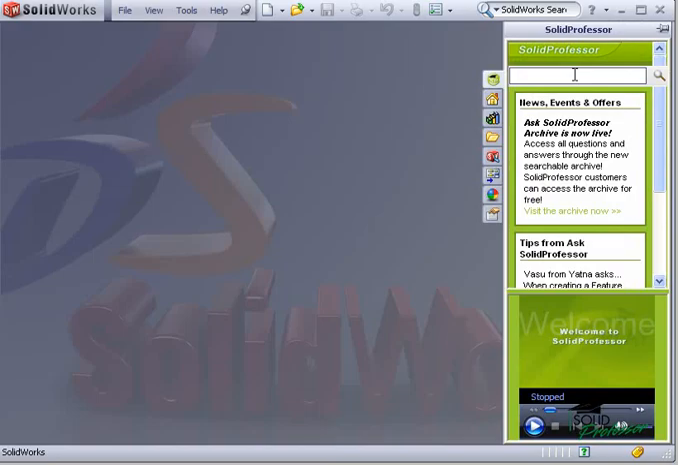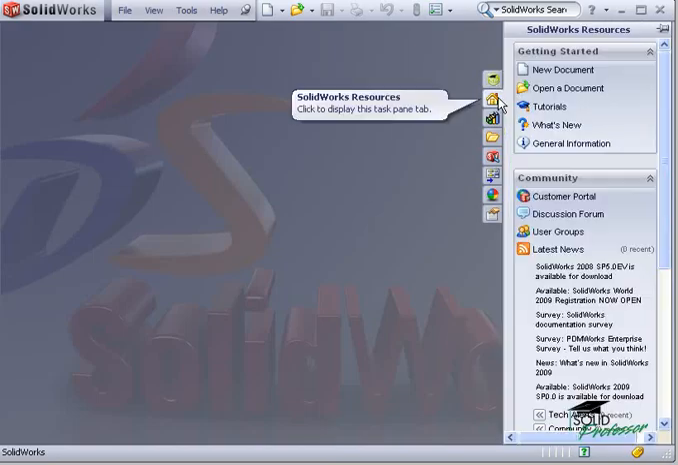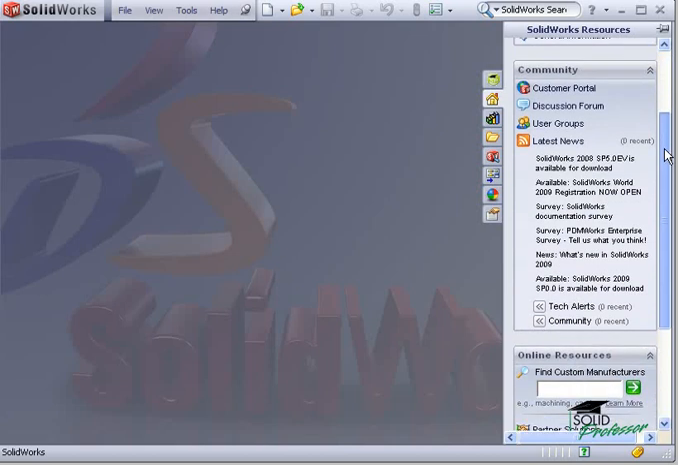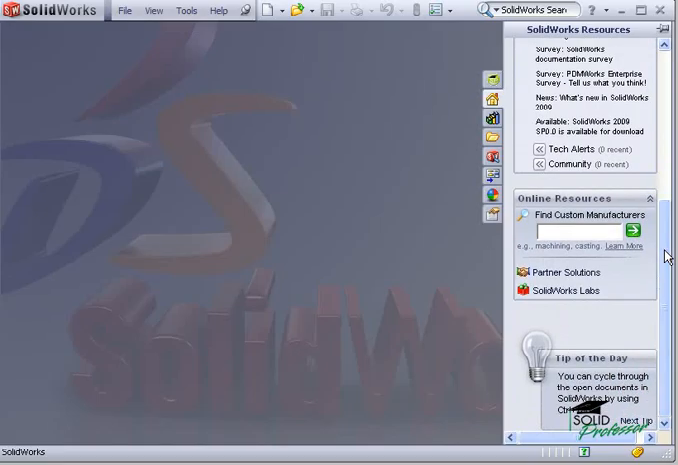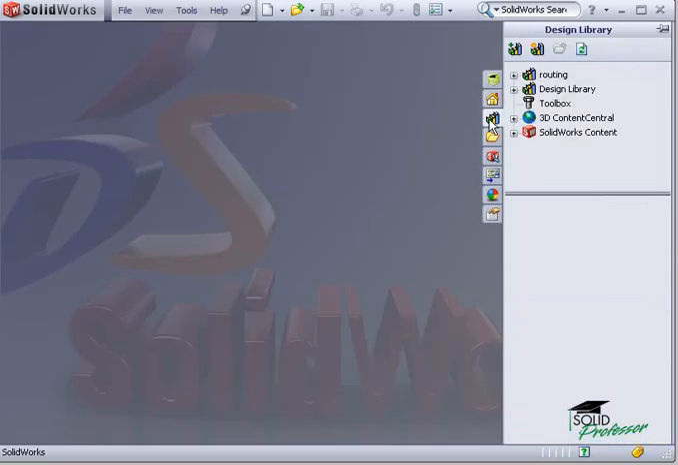The SOLIDWORKS Resources section of the task pane offers you quick access to functions also found in the File drop-down menu, such as starting a new document or opening an existing document, and also useful items generally found in the Help menu, such as Online Tutorial and the What's New guide. You also have SOLIDWORKS community and online resources available. I highly recommend spending some time with the resources in this section to become more knowledgeable and more involved with the active SOLIDWORKS community.